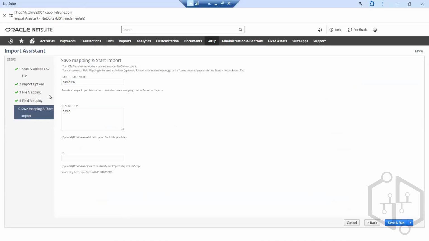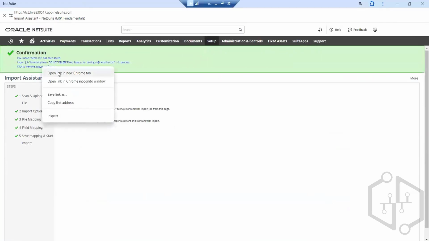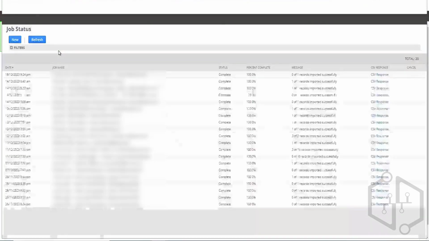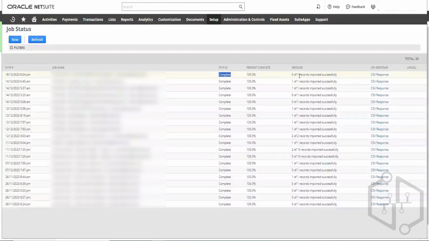Let's save and run this. Let's see what happens. So we can see what is the current status of our CSV. So this was ours. Do not delete this one. It has 100 percent completed. You can see 0 of 1 records imported successfully.